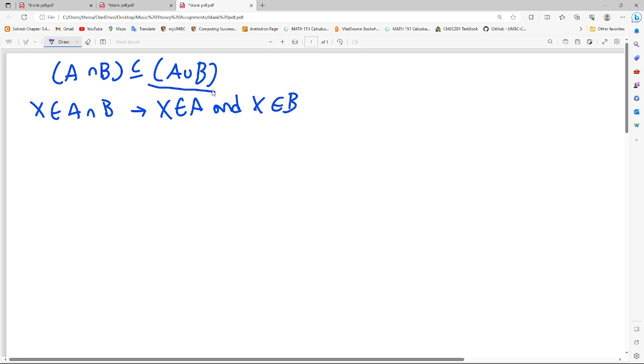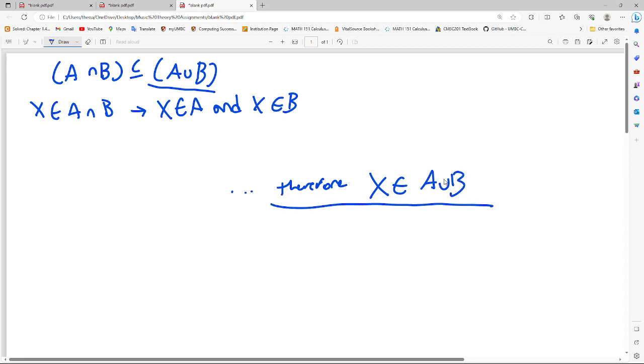What we want at the end of this proof, we want to say, therefore, X is an element in A union B. That's our goal. We want to show that this means that X is in A union B. If we have X is in A and X is in B, what is that going to say about the union of those sets?